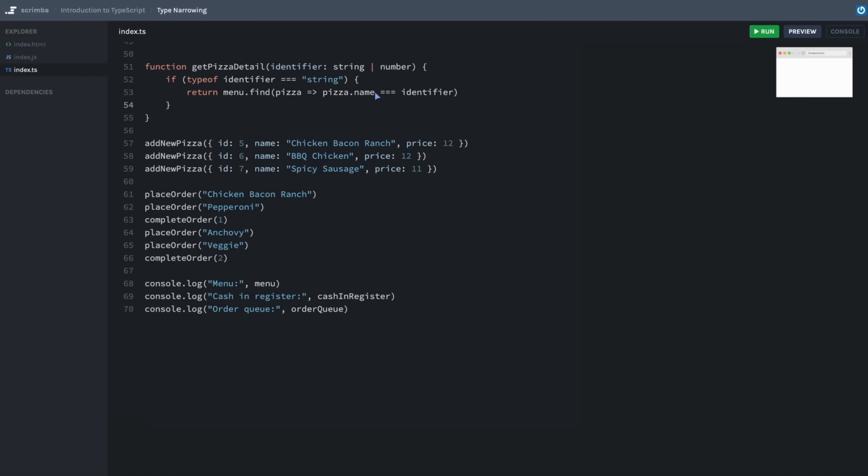One little feature I think I'm going to add is I'm going to lowercase both of these just so that if they put in the wrong capitalization for the pizza name or something like that, then it will still be able to find the correct pizza.